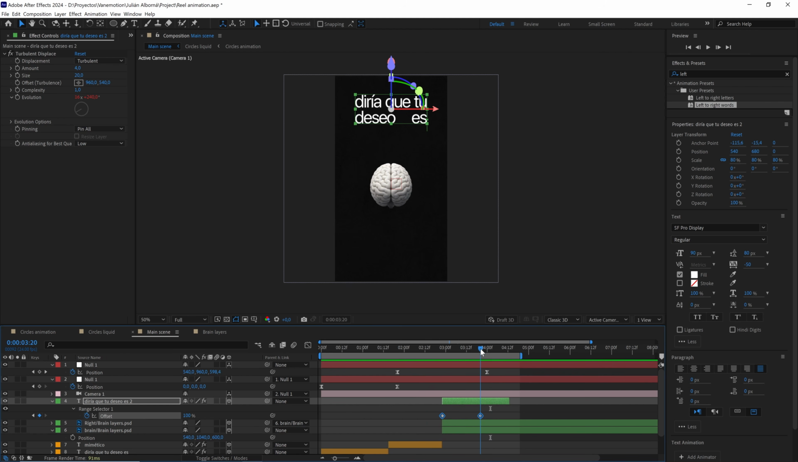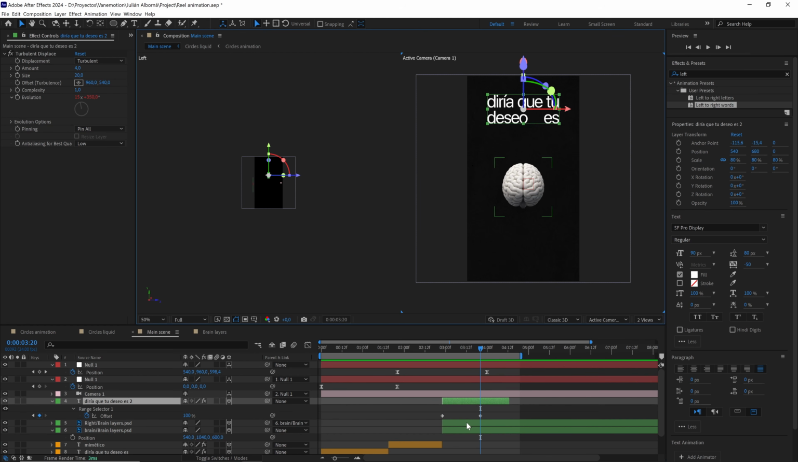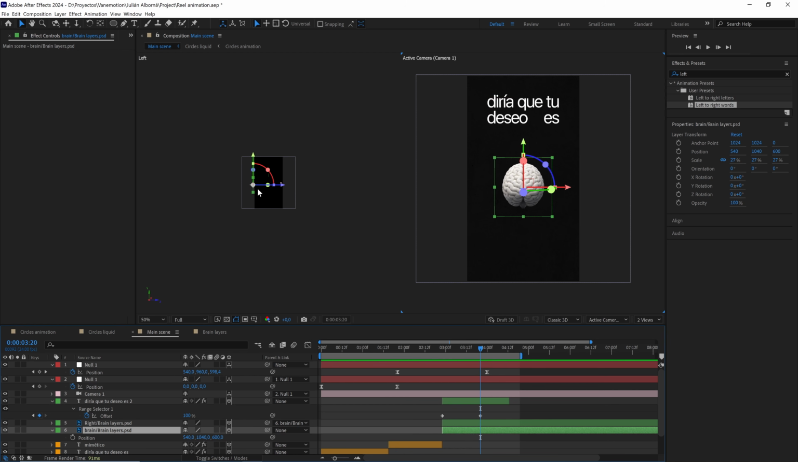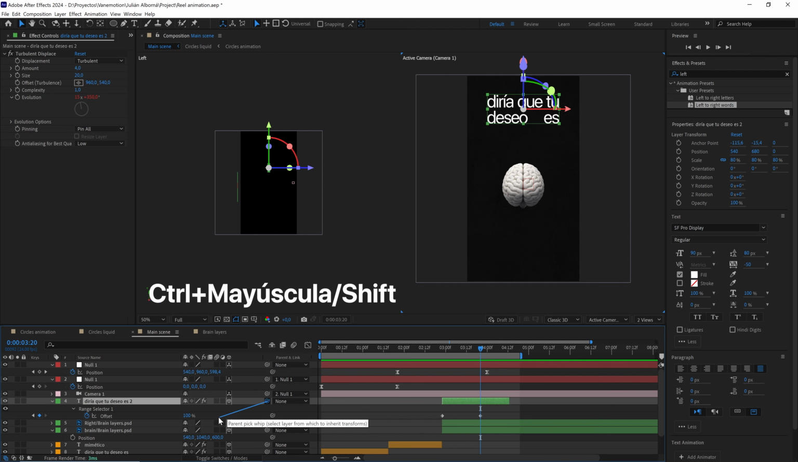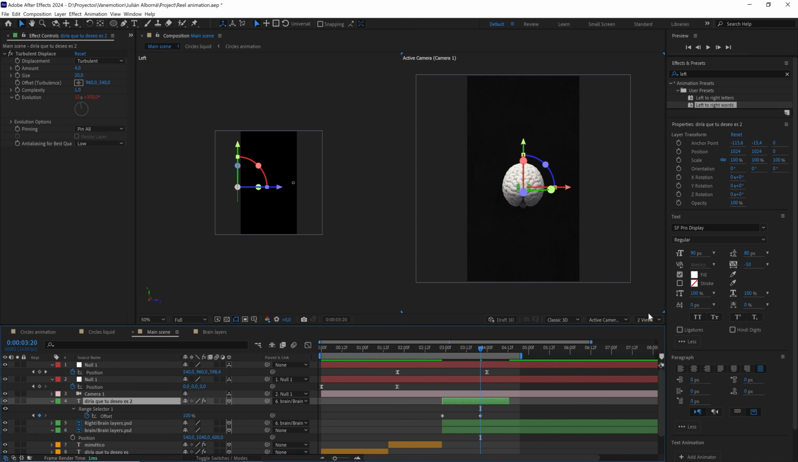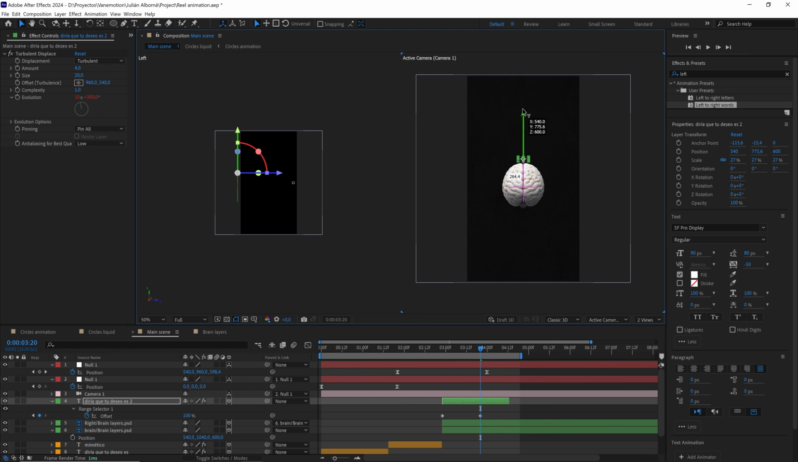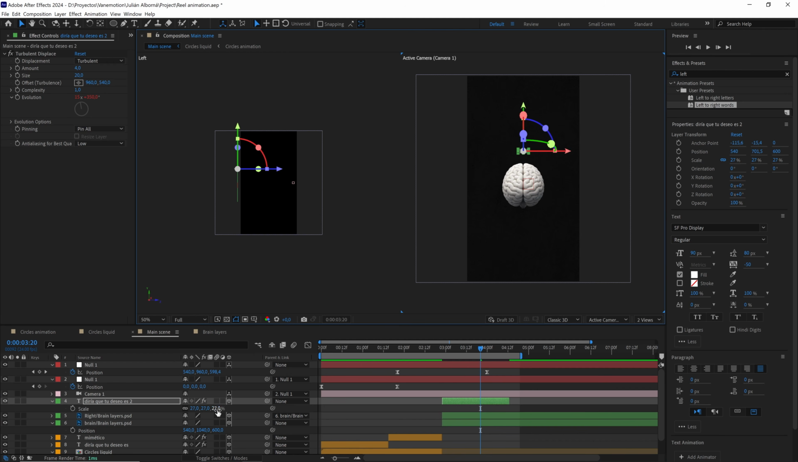Okay, we need to position this layer at the same depth on the Z-axis as the brain layer. Look here where the brain layer is, and here's the text layer. If we select the pick whip and press Ctrl and Shift while parenting it to this layer, it will acquire all its properties, including position. We can remove the parent link now if we want. Now we move it slightly upwards on the Y-axis and increase its scale a bit.